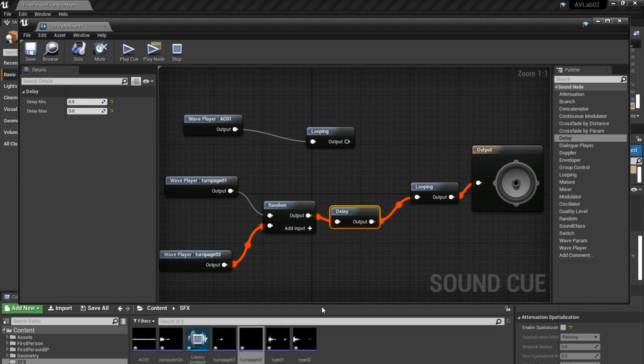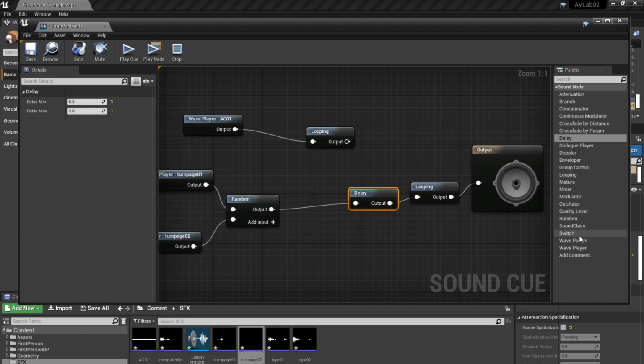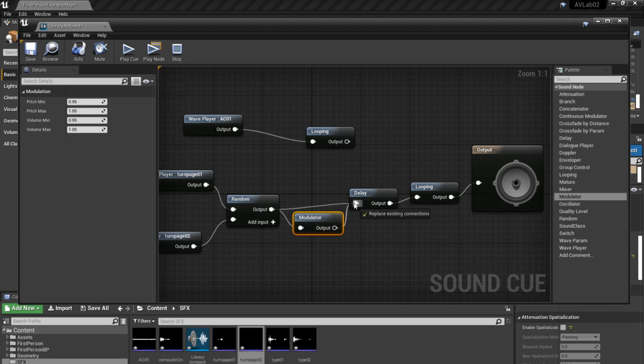we can see that we're getting a little bit more variation, like it's not the same sort of thing over and over. Now, they are kind of the same sounds, and that can also get a little bit repetitive. So another node that we could throw on would be the modulator node. There's a lot of other nodes in here that can do stuff like that, but the modulator is the easiest one to get some variation. I'm just going to hook this up into the random and then go into the delay. What the modulator does is change the pitch min and max and the volume min and max.